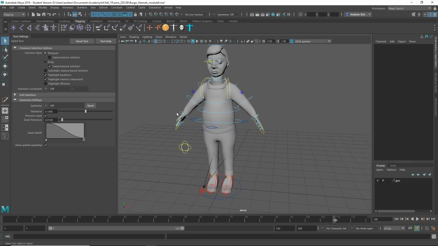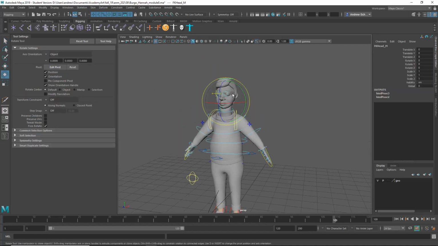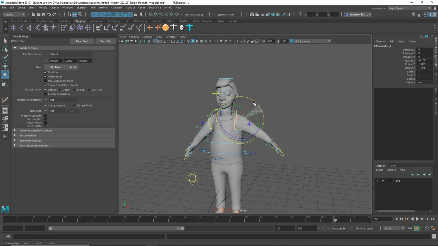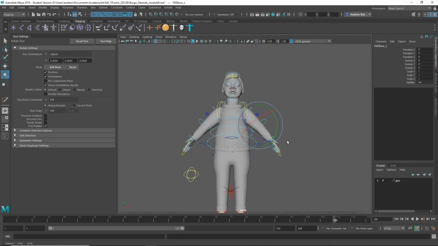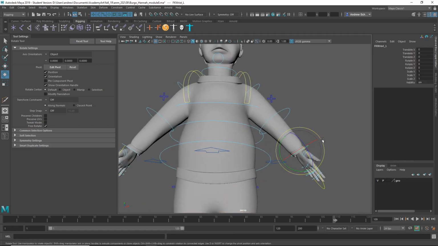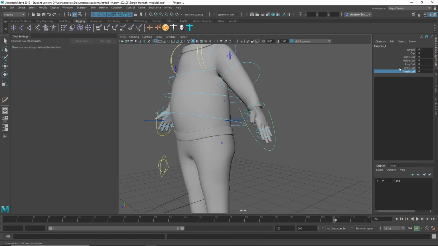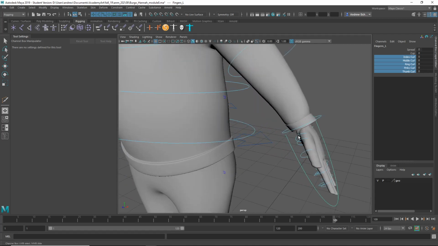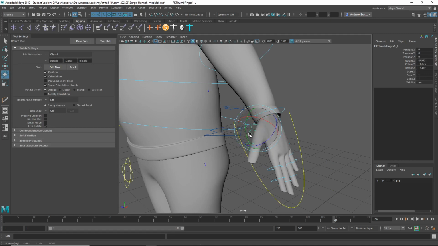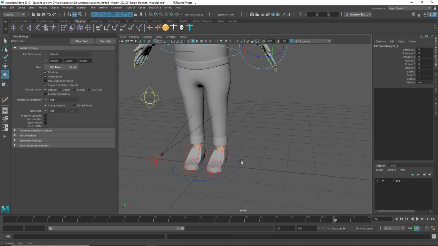Okay, this is Hannah. Let's take a look and see how this is moving around. Head's looking good. Neck, shoulder, elbow, wrist seems alright. Fingers, not thrilled with that angle that it does the curl of the thumb, but you can always manually rotate those.